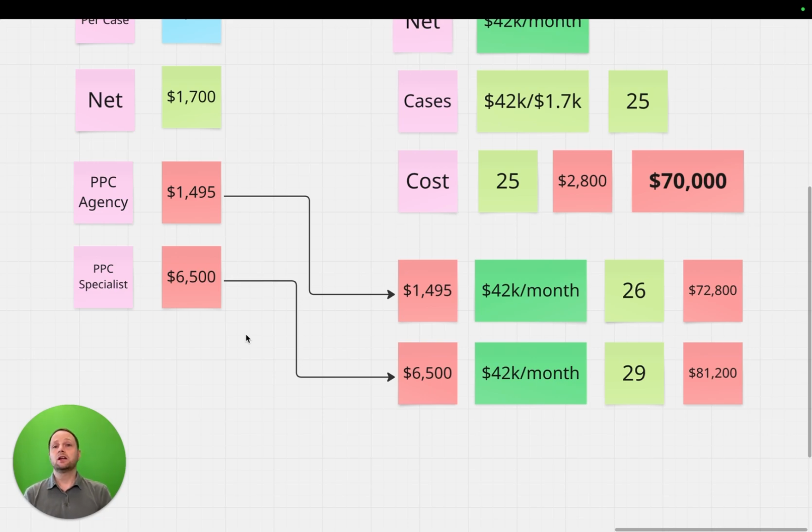So we need to again adjust that monthly profit. $42,000 plus the $6,500 gets us to $48,500. Again, we divide that by $1,700. That's our profit per case, and it gets us to 28.5 cases needed. We round up to 29 because we definitely can't do half a DUI. And so with a full-time specialist, the firm needs to sign approximately 29 cases per month. And that total monthly ad spend comes to 29 times $2,800 or $81,200.